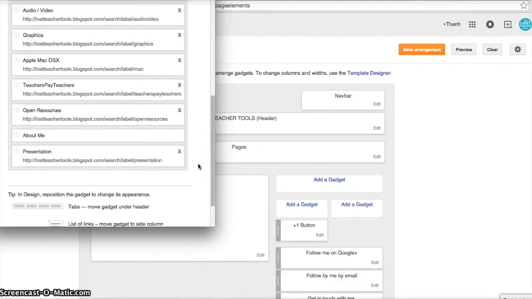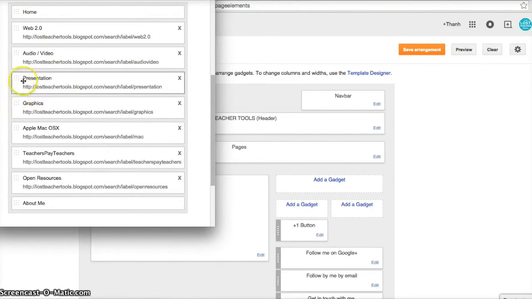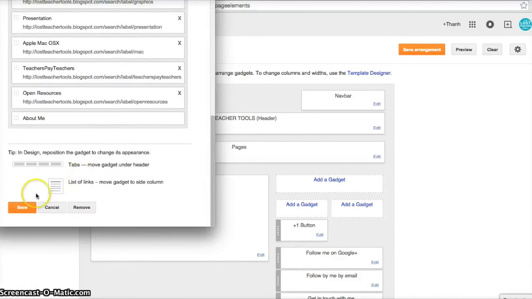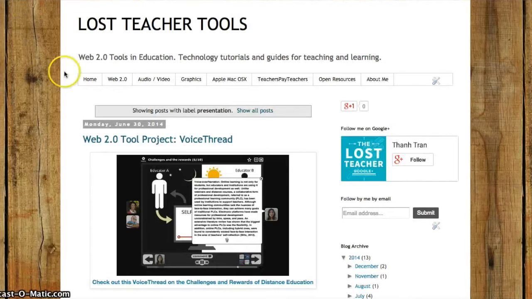And the link is right here. And I wanted my link to be between graphics and Apple. So right there. And I'm happy with that. Now I press save. And I'm going to refresh my blog. Remember, my tab should show up right here between graphics and Apple. Going to refresh it. And there it is.